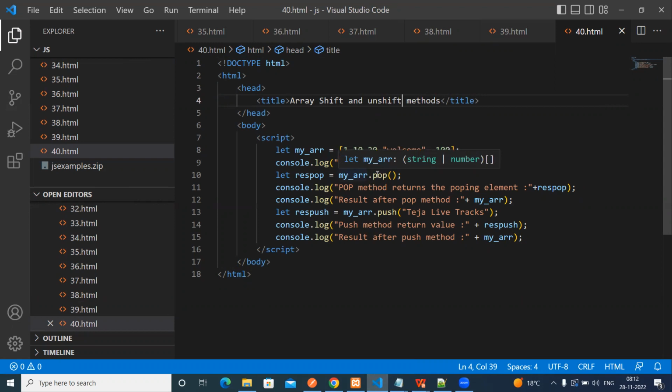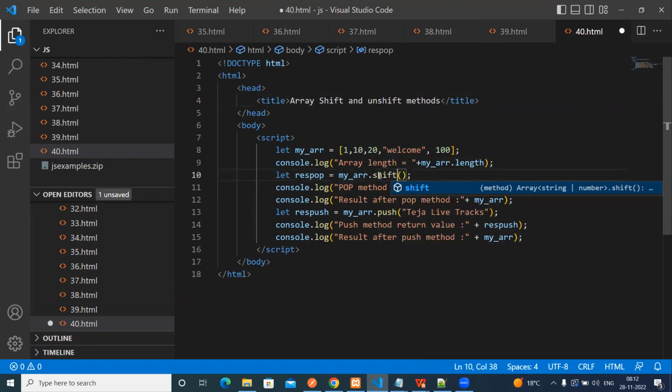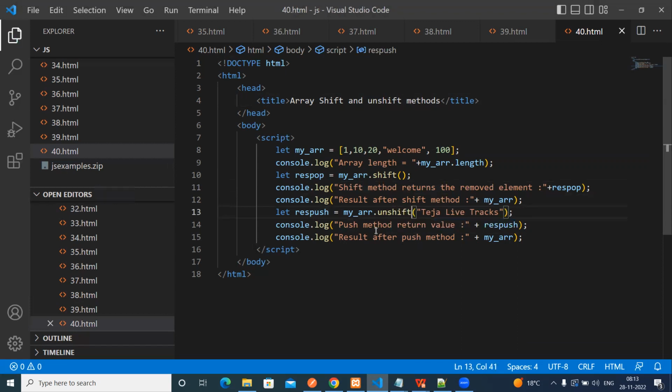Okay, so here it is, the shift method. The shift method removes an element and returns the removed element, and console.log the result after the shift method. So the next one is the unshift method. It inserts an element at the first position, and again it changes the array order.